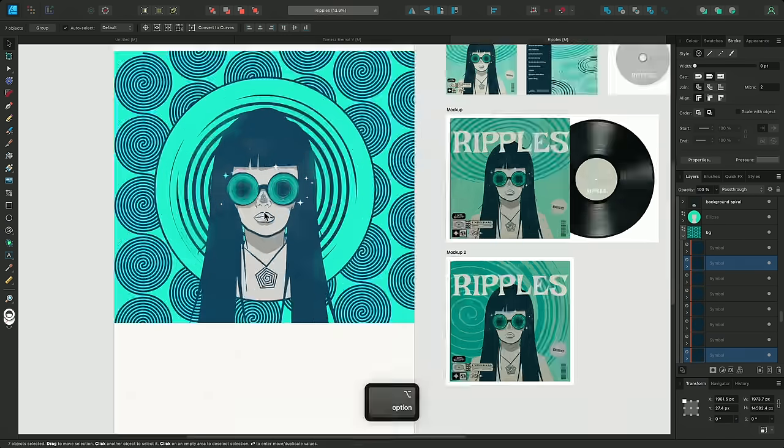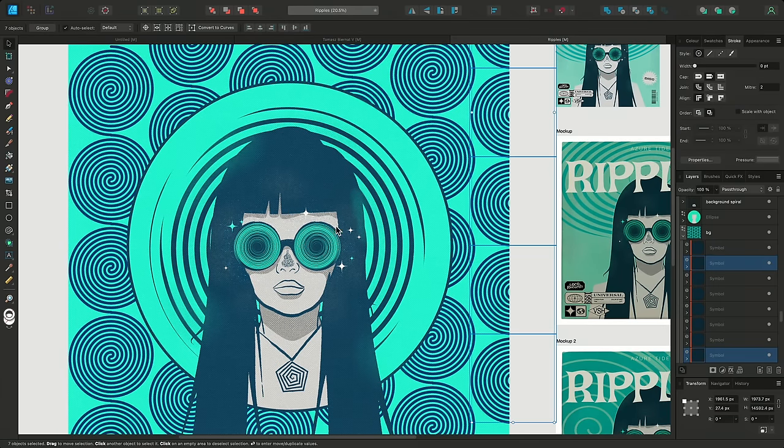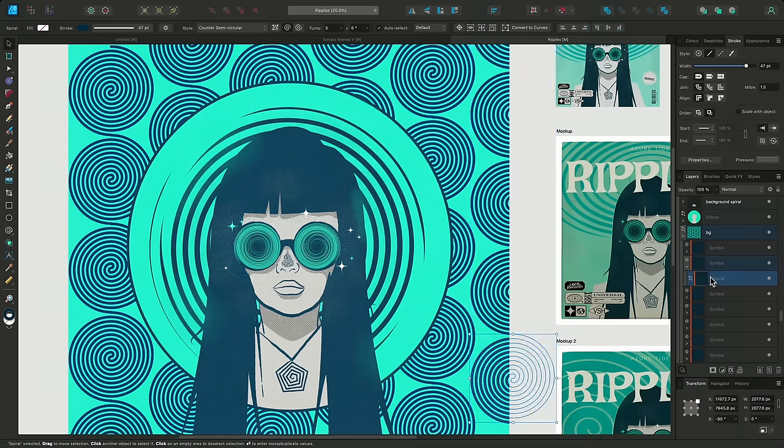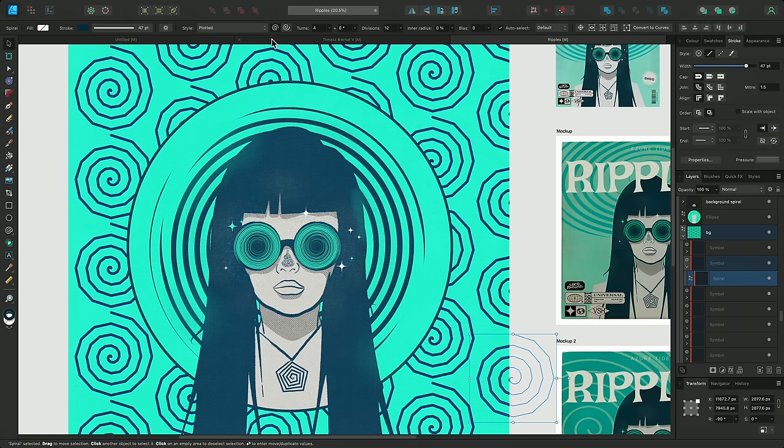Because these spirals are symbolized, it's easy to make changes in the future. I can open any of the spiral groups and select the spiral shape, and then make changes on the context toolbar to see how different spirals might fit in the artwork.